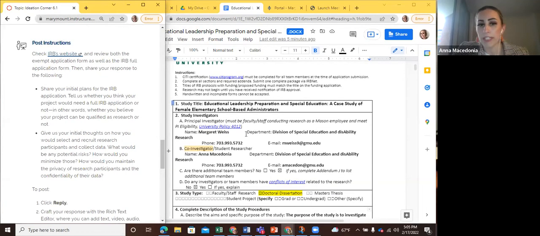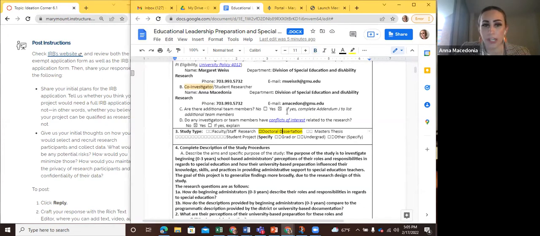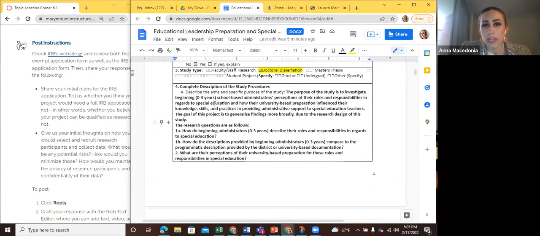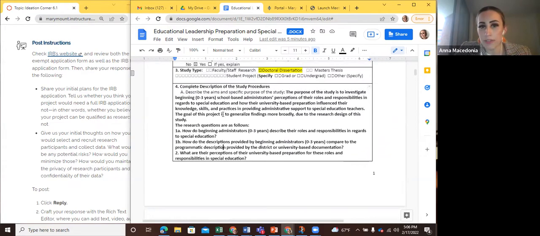It looks a little bit different than Marymount's, but first, I want to point out that you are not going to be considered the principal investigator. The principal investigator would be a Marymount faculty member. For me, for example, it was my chair. And your type of research would be for your doctoral dissertation. Within this IRB, you're first describing the specific purpose of your study, so you would literally just copy and paste your purpose as well as the research questions.